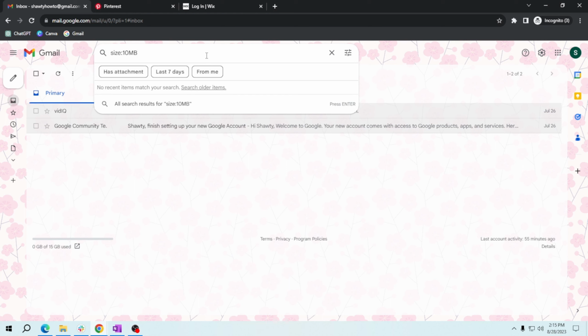So by sorting and filtering emails by size, you're making sure your Gmail storage stays neat and tidy. And that's it. You've just learned how to sort and filter emails by size in Gmail to efficiently manage your storage.